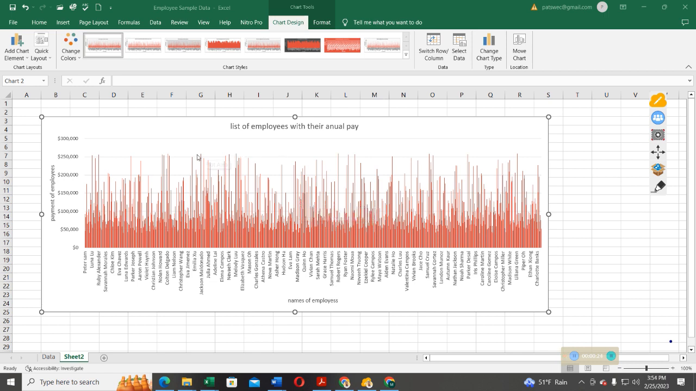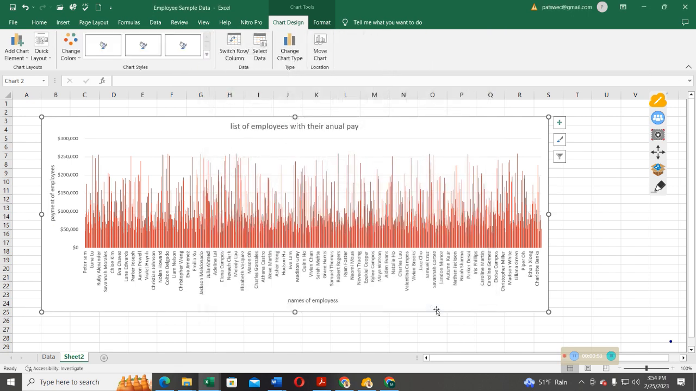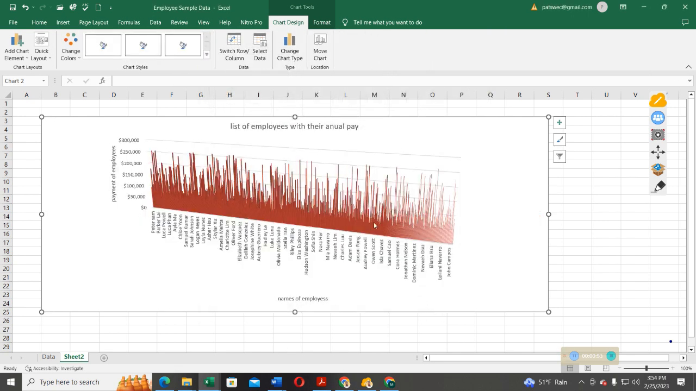So right now, I have the 2-column chart and I want to change this chart into a 3-column chart. So what I'm going to do, I'll go ahead and select change chart type. Then I will get a list of charts available, and in this case I'm going to select the 3-column chart. After selecting that, press OK and the chart will be changed.